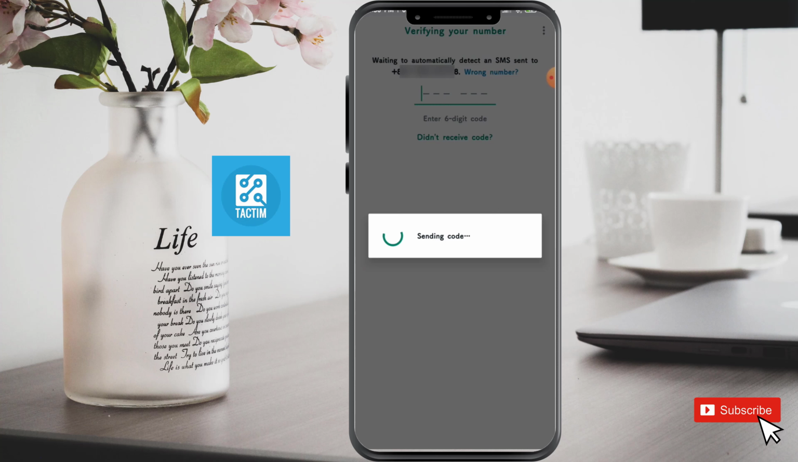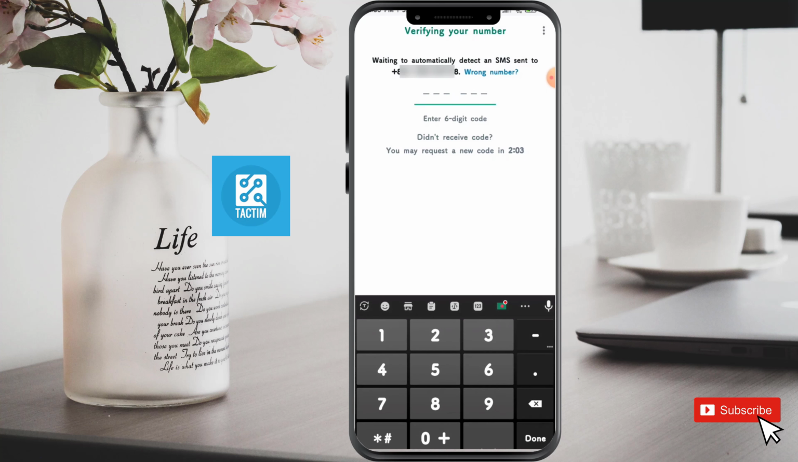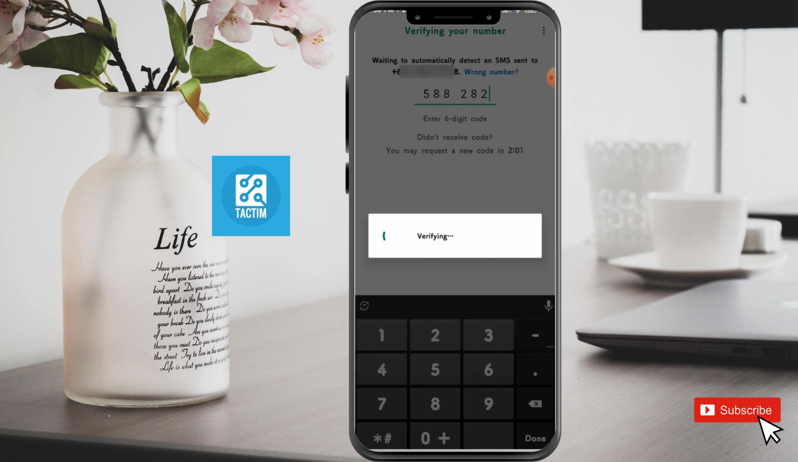Okay, it is sending the code. My net is not stable right now. I'm telling you the last thing. Just go to your message option and you will get a code. If you put the code here like this, and just click on done, your account will be verified and your number will be changed.